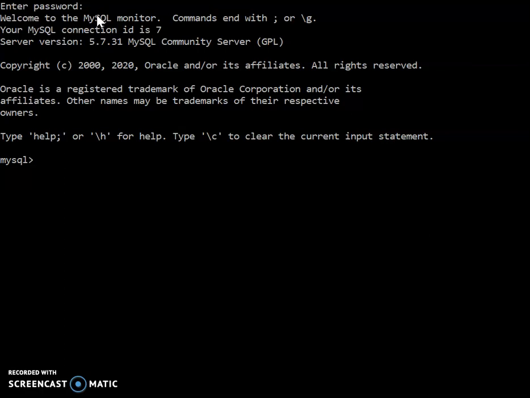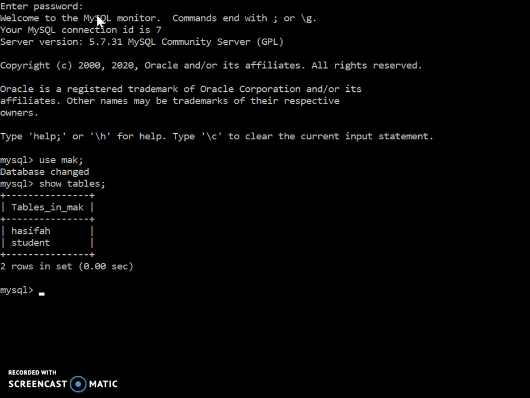The earlier data that I had in the database that I was using does not have some common data, so I created another database which I called Mark, and then it has tables. It has two tables.